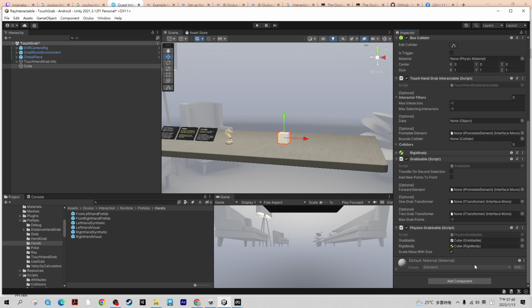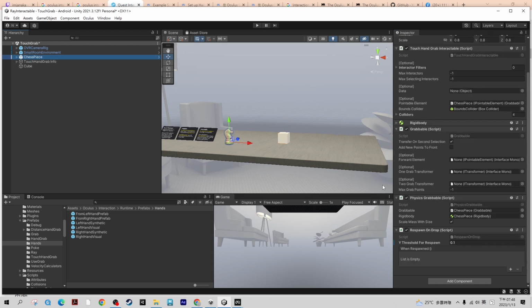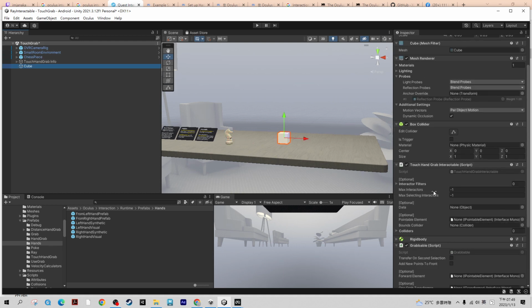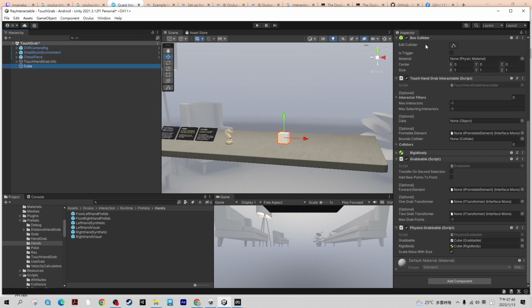we have physics grabbable. There's a cube already there, but if you put a different mesh, you have to drag and drop it into here, okay. But here we already added it under this one. Why do we need this? Because if you release it to drop, you need gravity. Otherwise it cannot, okay.